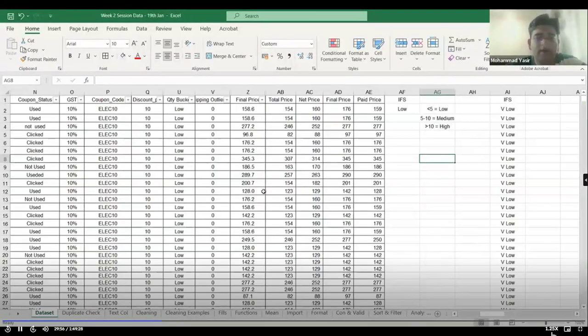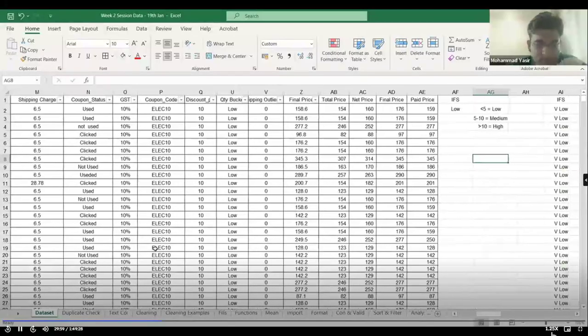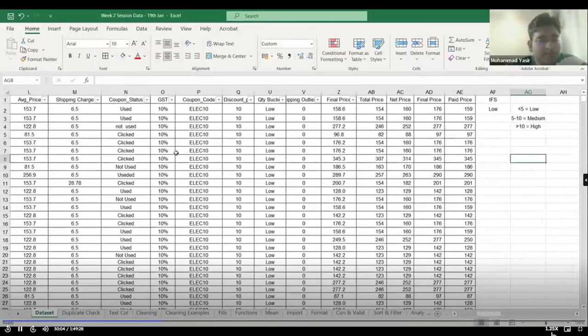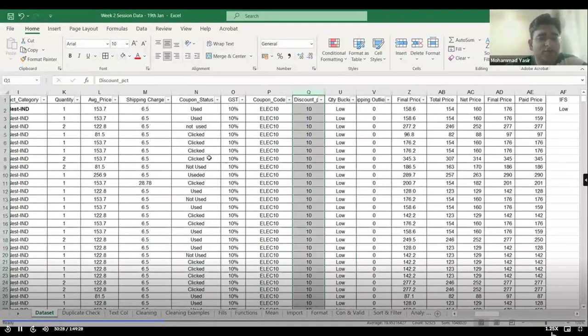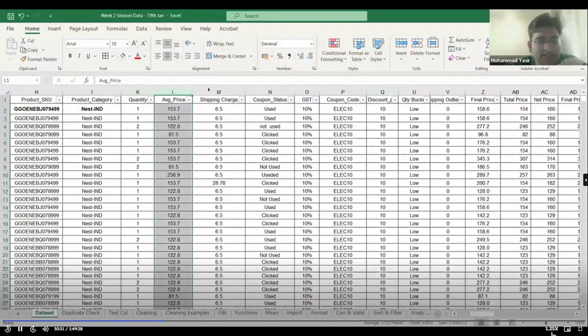Right. Now coming back to our data set. If you see here, we had coupon status equal to used, clicked, not used, etc. We had coupon code, we had GST, discount, shipping charges. So we had the data till this point. Now we want to add a few more columns to enable more analysis, right? Currently we had quantity, average price, shipping fee, GST, and coupon discount. These many individual metrics we had.